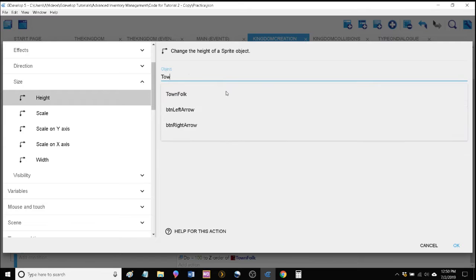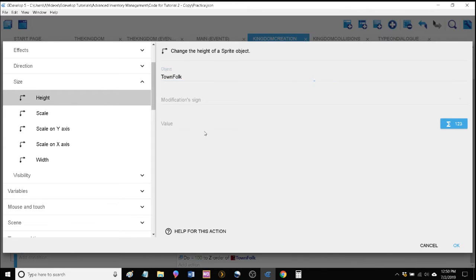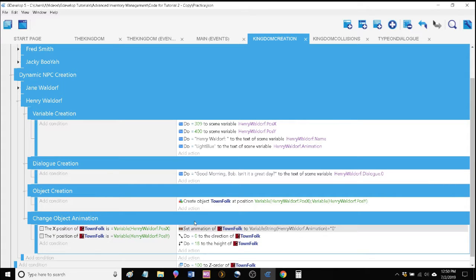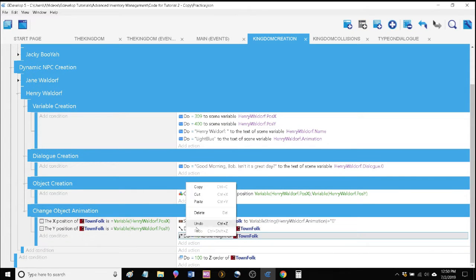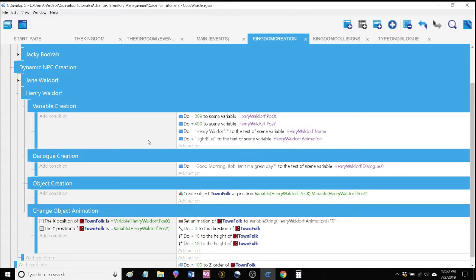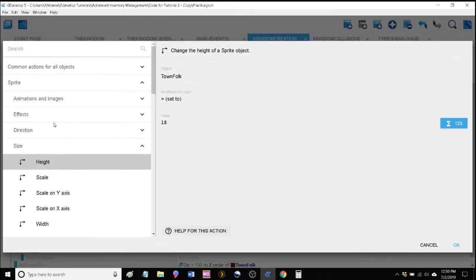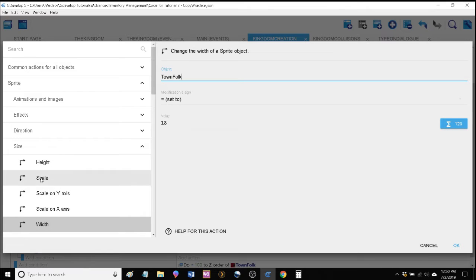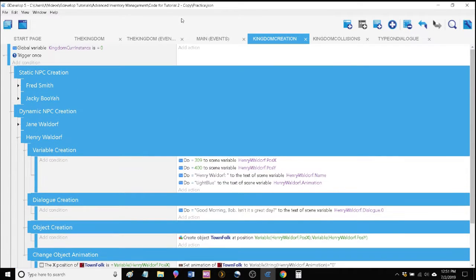Let's do the height. Let's halve the value. So that's 18, half of 32. And let's also change the width. I'm sure we could just do scale, probably, and that would be fine, but I'll just do it this way. The width of townfolk equal also 18, that'll do it. Let's see how we did here. Let's see if that actually shows up.